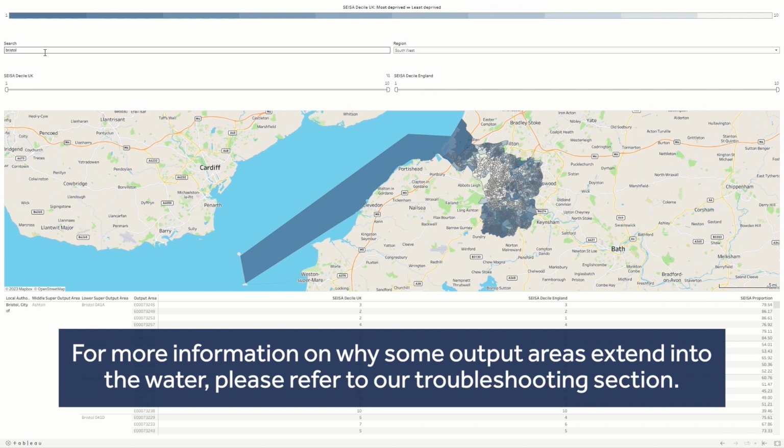Please note, there will be occasions where your free text search is identified as existing in multiple locations across the country, resulting in your map not zooming in as expected or multiple areas being displayed on the map. Please refer to the troubleshooting section to learn how to resolve this.